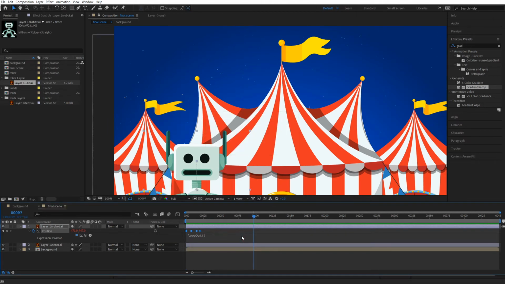You know, this isn't an attack robot. This is a friendly circus robot. It's a robot circus, so of course it's a circus robot.